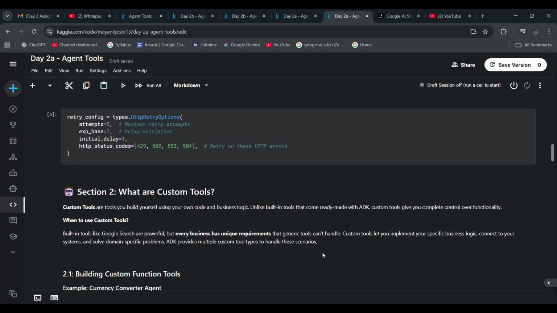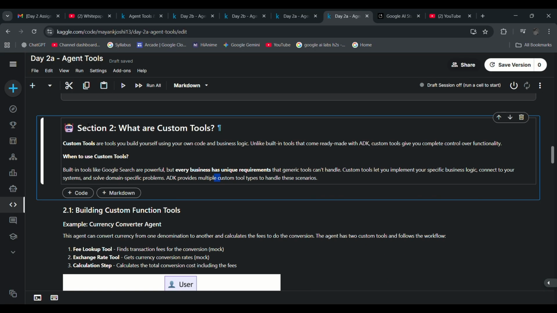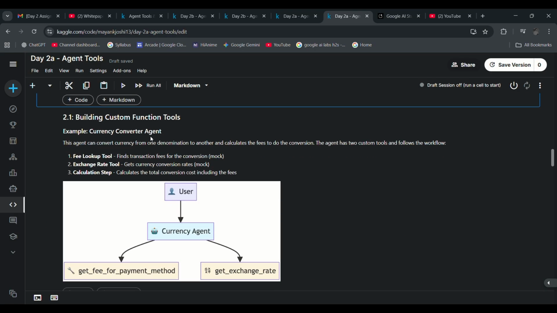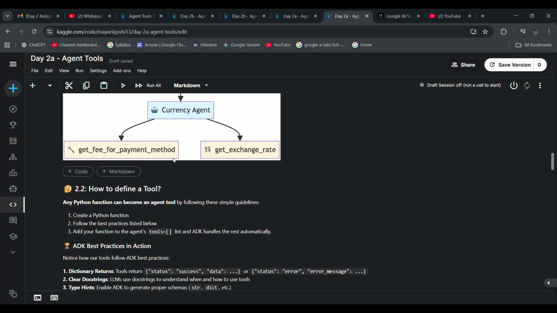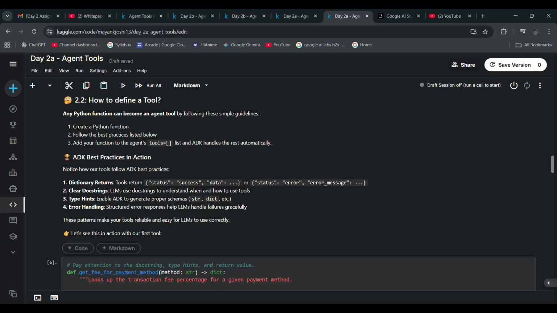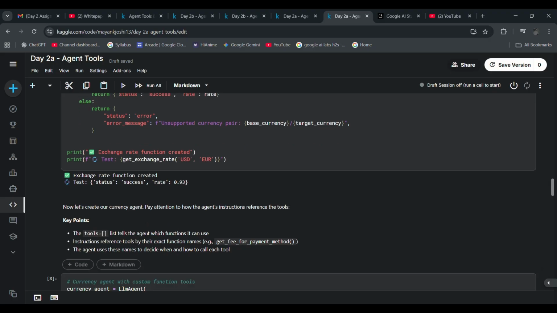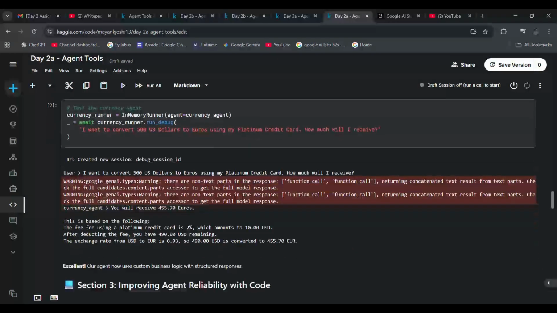And yeah, just go through this. Don't just run all the codes. Read about it. What are custom tools? See, building custom function tool. Here they have shown you the flowchart also. How to define a tool. ADK, everything is there. So just run the code and read about it, and you will understand everything.